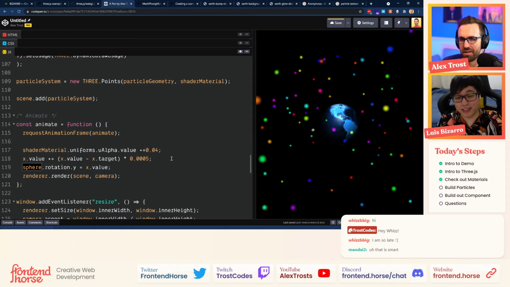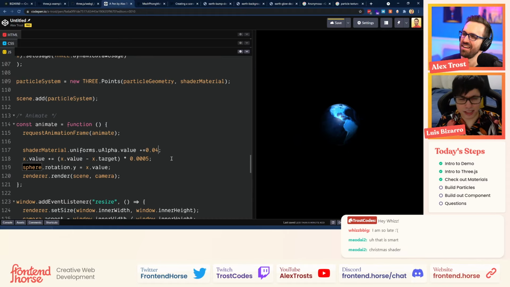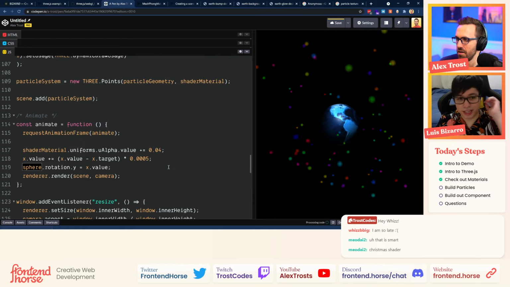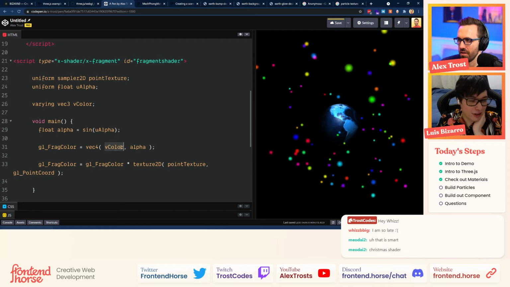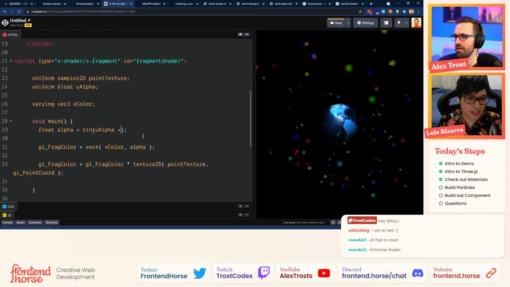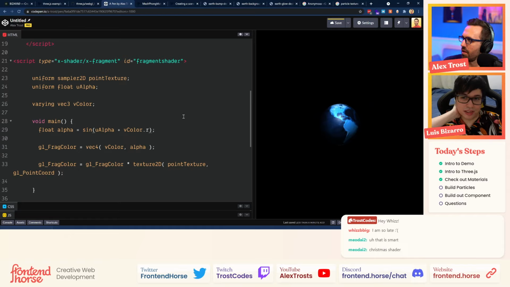And one other trick, just to make each one of the particles animate at different speeds, we can create a new attribute for that, but let's use the value that already comes from the color. So in the HTML code, sorry, we are going to use the v color r, and inside of the sim function, you're going to sum this with the v color r value, and maybe let's multiply that by 100 or something.